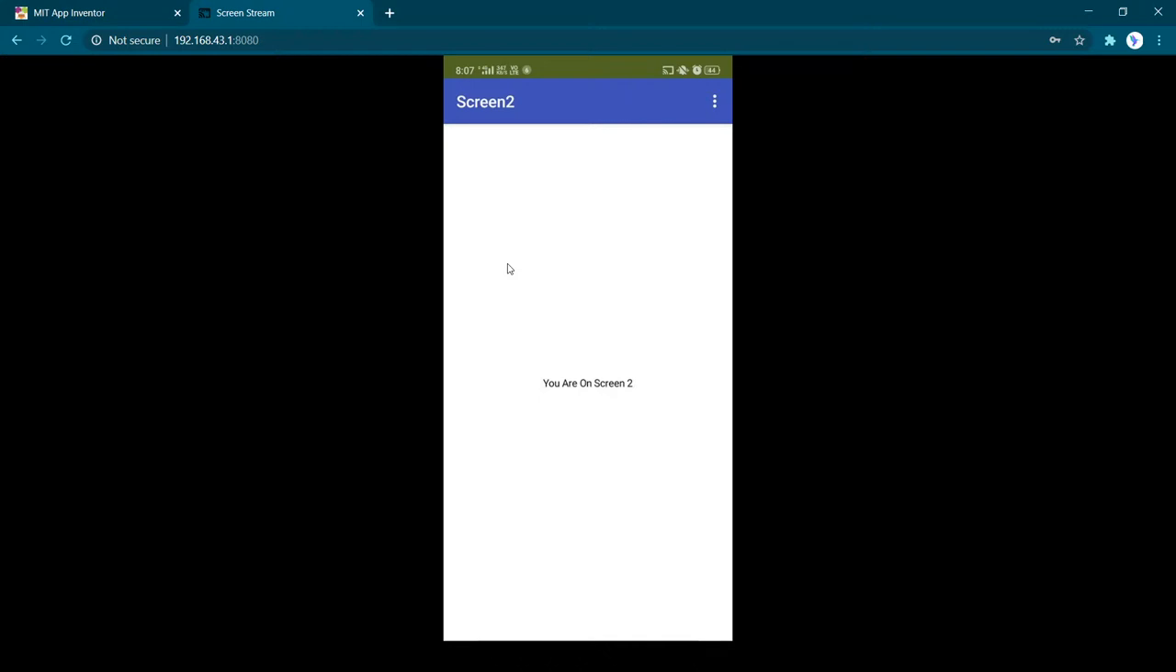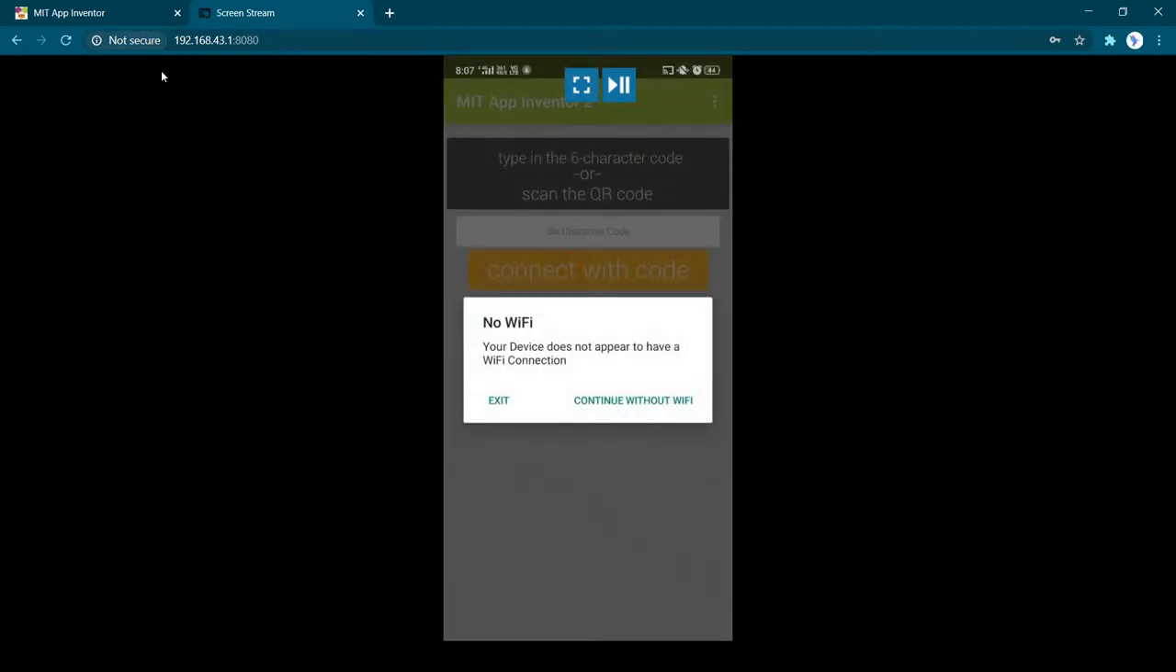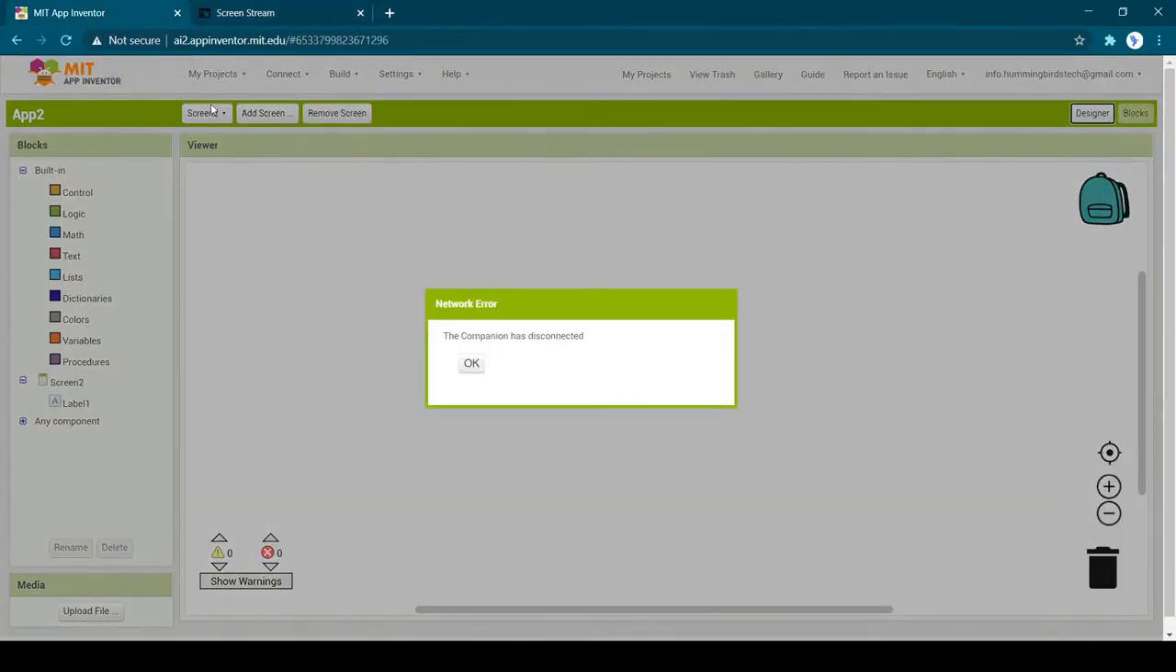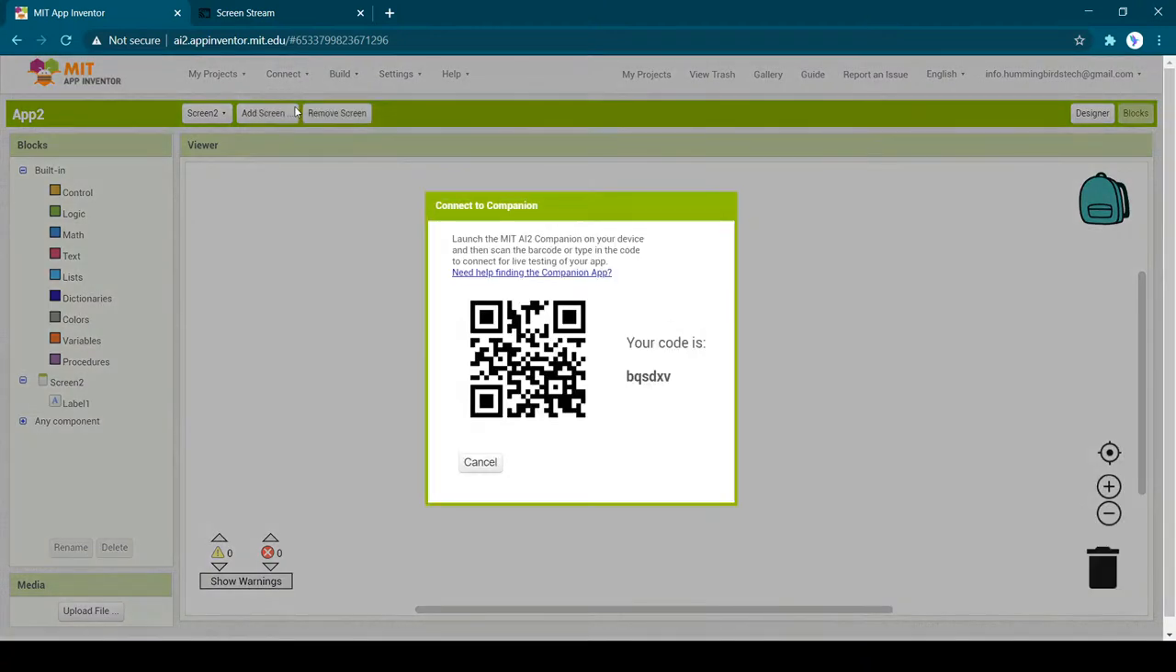I'll just go back to the application. Okay, it got reset. So if you get that message, your companion has disconnected, okay, no worries. I'll go back here, reset the connection, and then connect a companion. Scan the QR code.